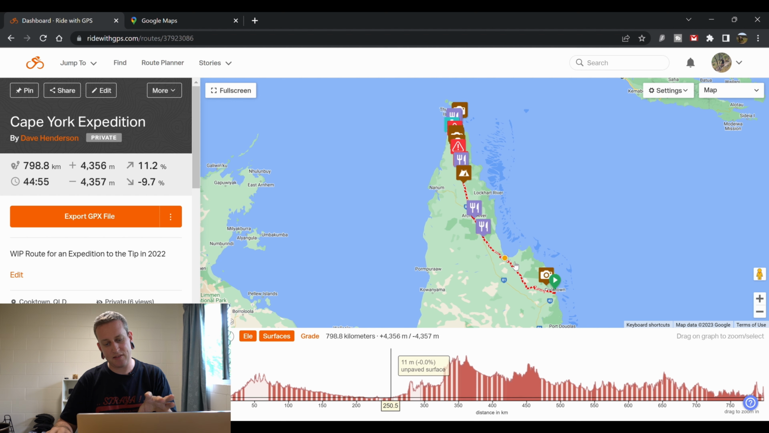I might even edit this bit of routing through Lakefield. This is a work in progress, but it kind of shows you what goes into planning a trip like this, where resupplies are sparse, water can be an issue, there are hazardous creek crossings. This is probably about as involved as I get with RideWithGPS.